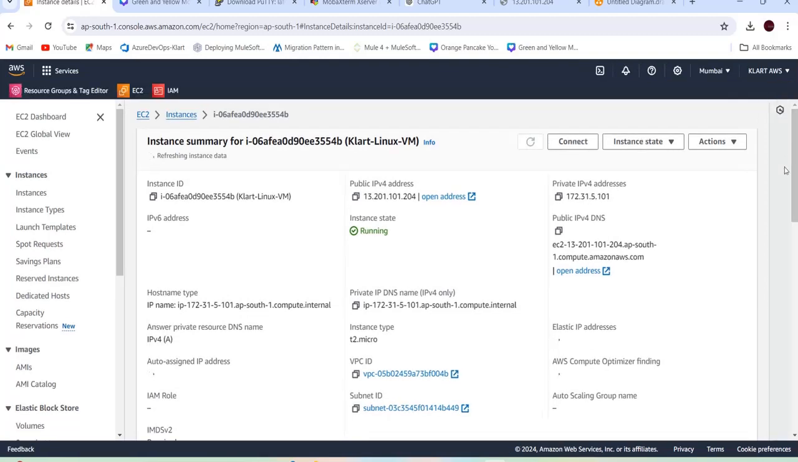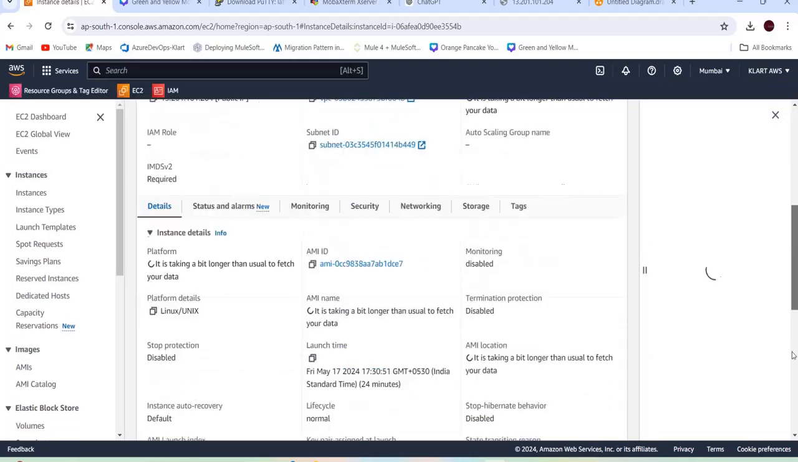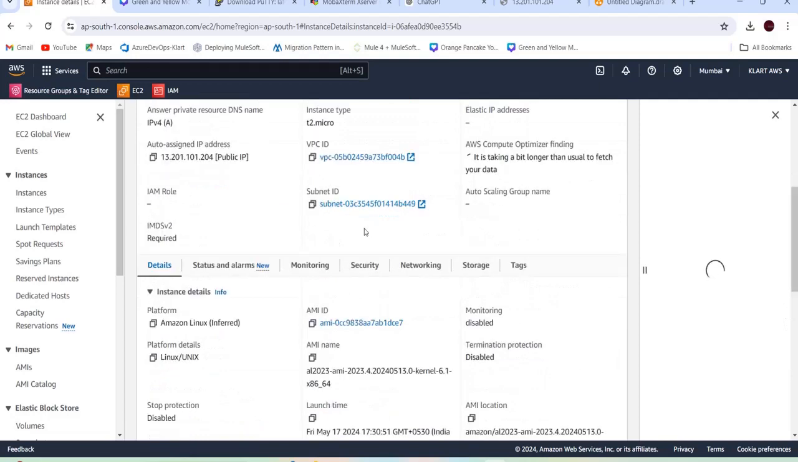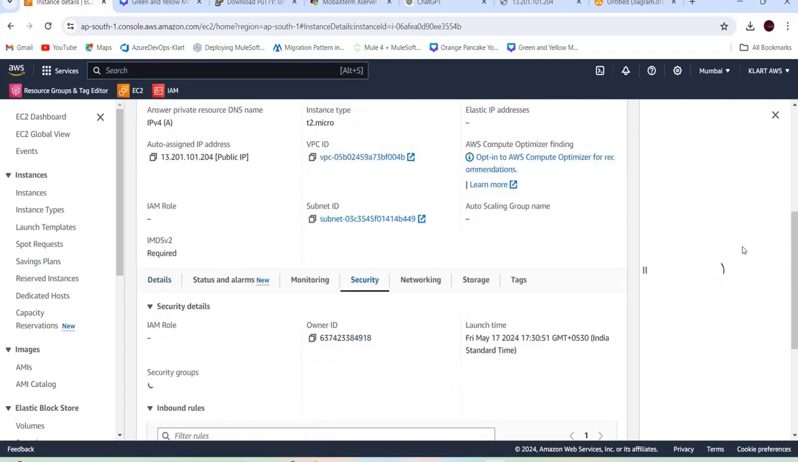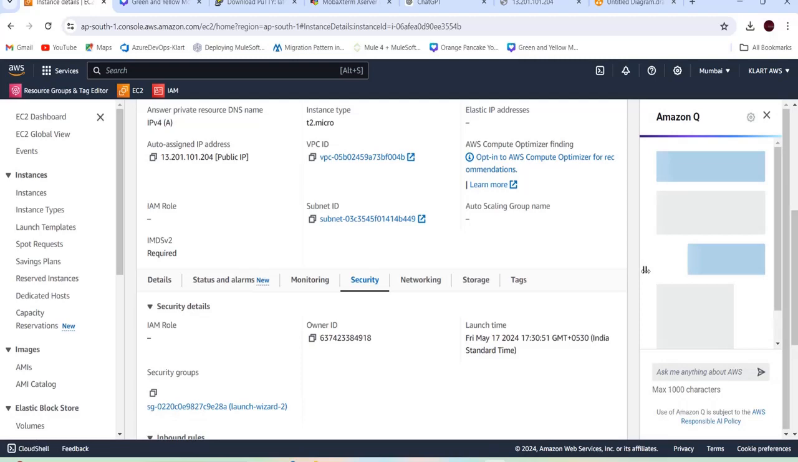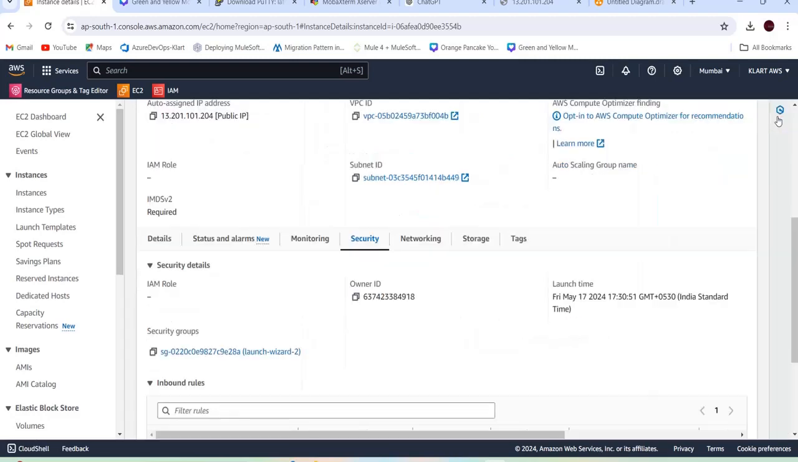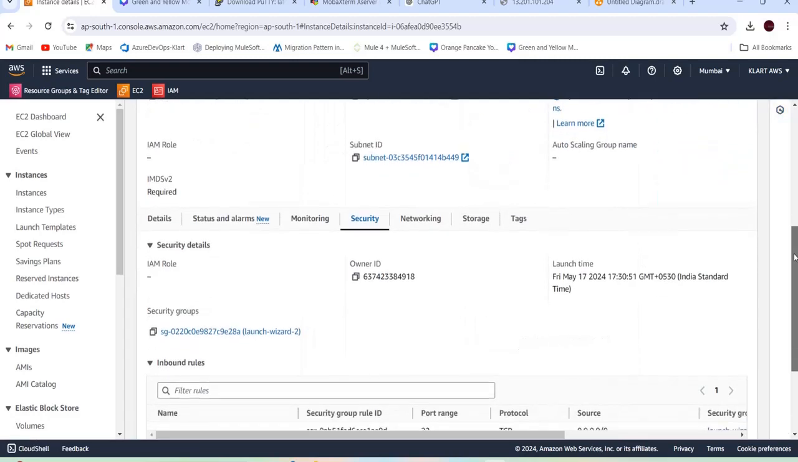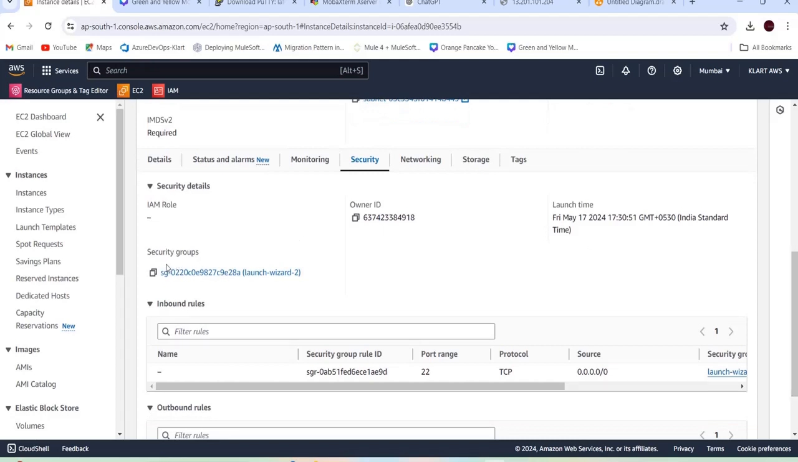If you come down, you will see security here. We have not created any new security group, but by default, whenever any VM instance is launched, it will create a security group for you. For this one, it has created this security group, Launch Wizard 2. This is the security group created by default for your Linux virtual machine. Every EC2 instance will have its own security group for sure. If you have created any custom one, you can use it.